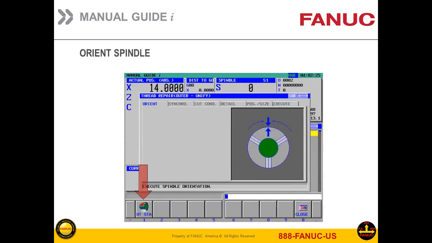Then as soon as you do that, it takes you into this screen. And as you can see, you've got 6 tabs that you have to fill out different information in order to do thread repair. The first one is orient. And the important thing you have to remember about thread repair, it's a great feature.